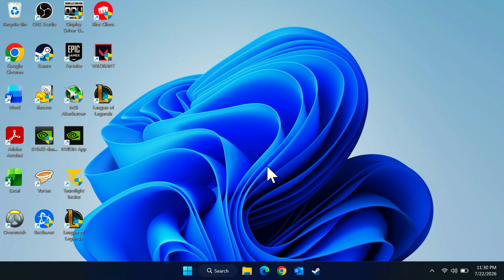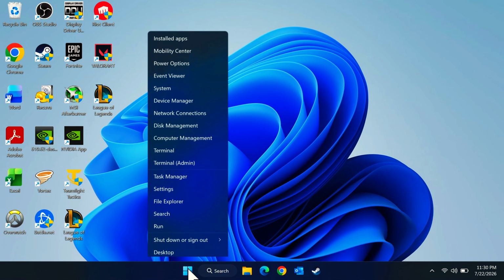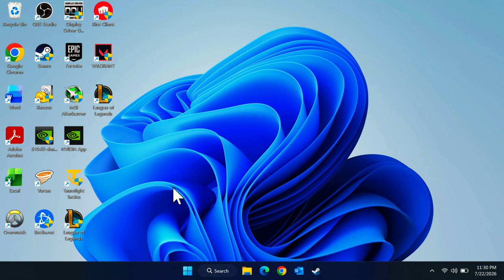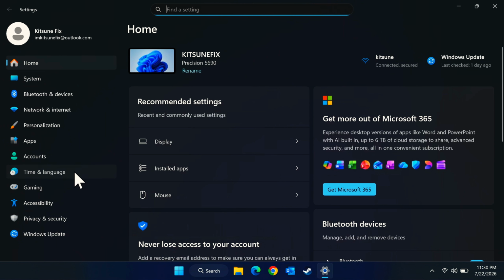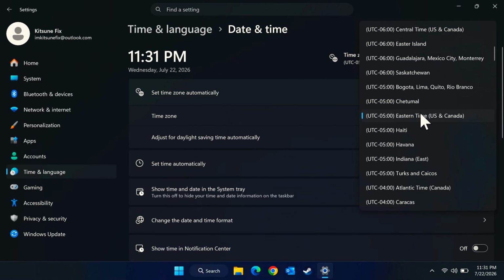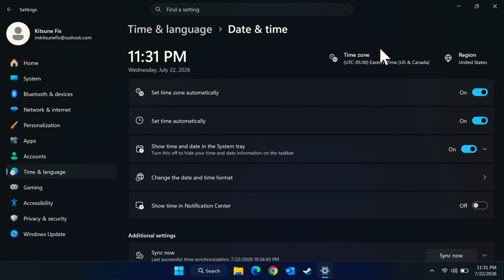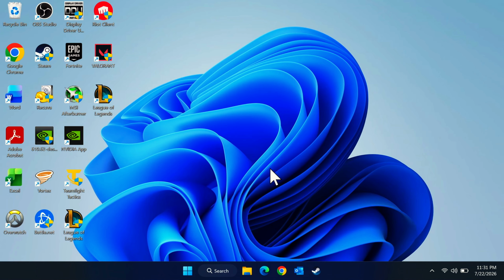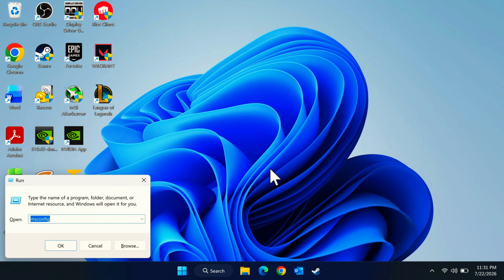If you're still getting Van-81, the next thing we're going to do is check your Windows time. Right-click your Start menu and select Settings. On the left, go to Time and Language, select Date and Time, and turn on Set Time Zone automatically, and Set Time automatically. Check that your displayed time zone is correct. If it isn't, disable the Automatic Time Zone option, and select the correct one manually. Then test VALORANT again.